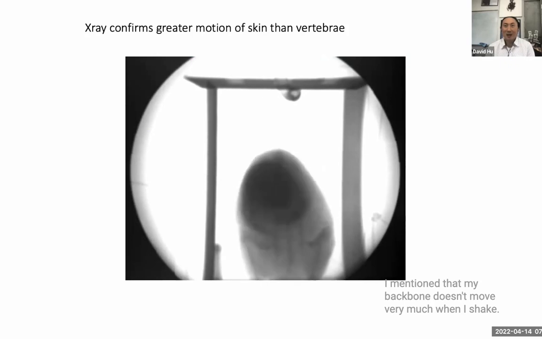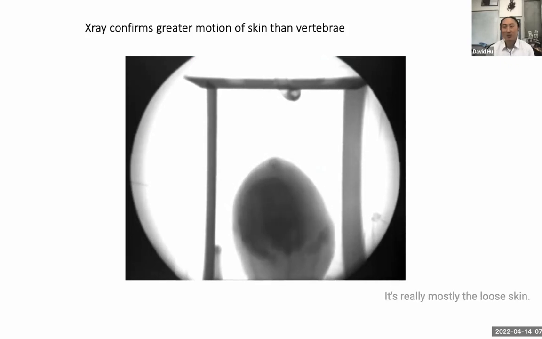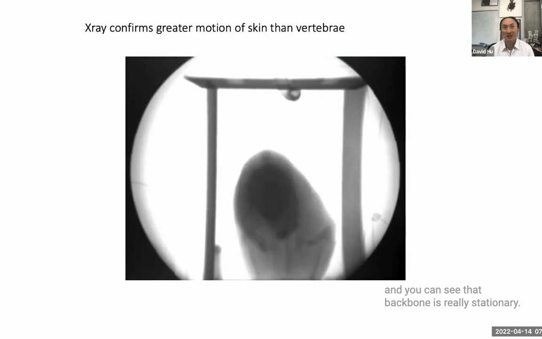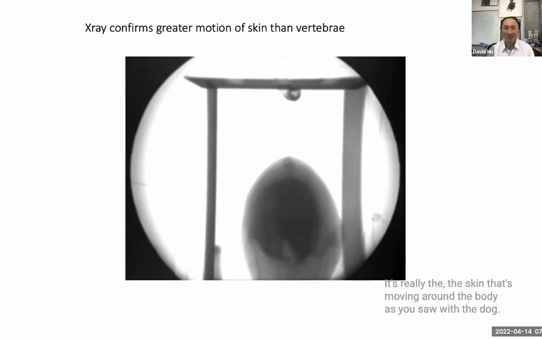I mentioned that my backbone doesn't move very much when I shake. It's really mostly the loose skin. You can really see that with this, Young Hee Chang's X-ray of a wet rat shaking. And you can see that the backbone is really stationary. It's really the skin that's moving around the body, as you saw with the dog.